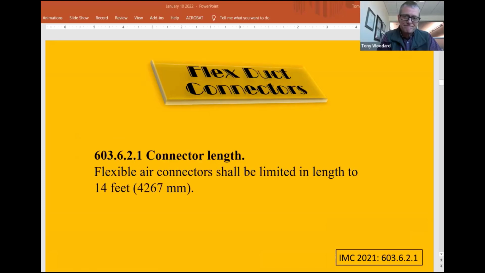Correct. Yes, sir. Okay, now Flex Duct connector is a little bit different. It is. It's 14 feet. For those that are gray-headed like the rest of us, in my 37 years I have yet to see a 14-foot Flex connector. The majority of them are 2 to 4 foot. You get into some every now and then, maybe 6 foot, but Flex connector is just a short transition from your main plenum supply.